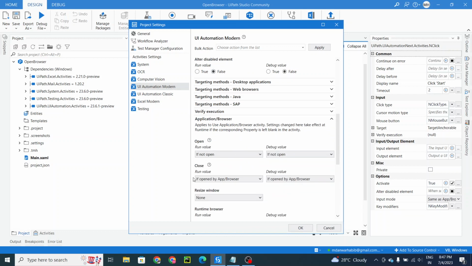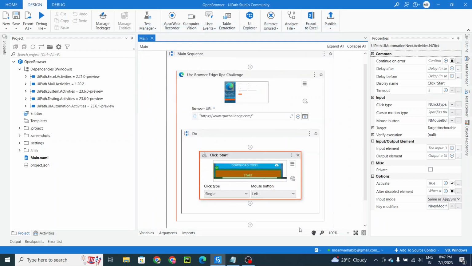Here in the Close section, if you see the run value and debug value, the default value is If opened by app or browser. Okay, you need to select it as Never. Okay, and just click on OK. Okay, so you will see the issue has been resolved. Okay, so now let me run it again.